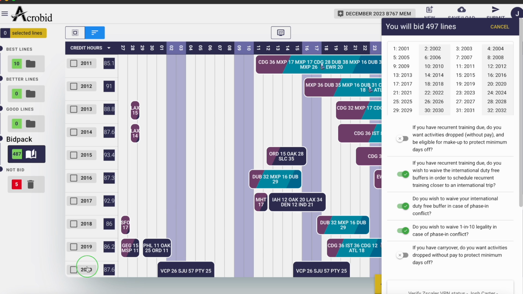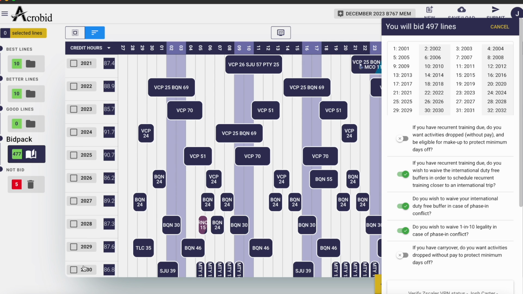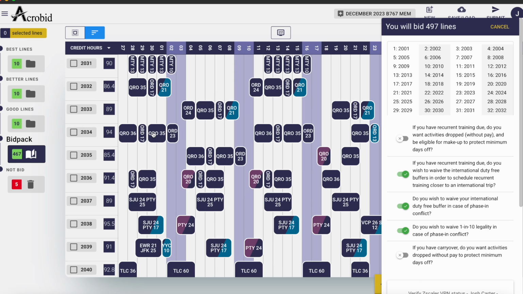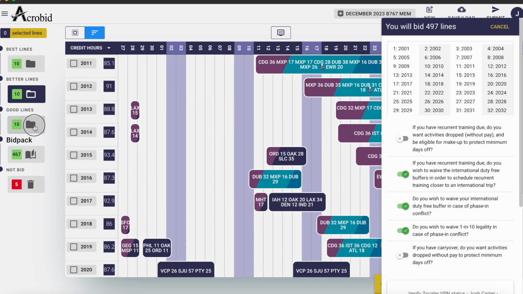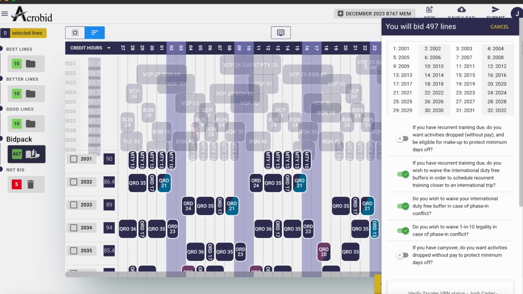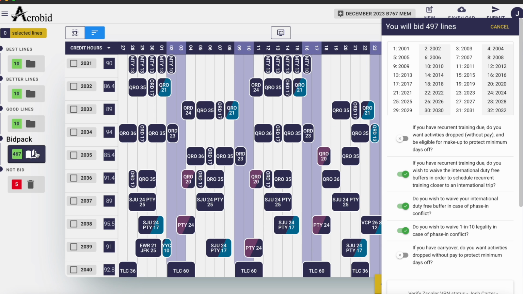So let me do it again. So now I've organized my bid a little bit with 10 lines in the first folder, 10 in the second, 10 in the third, and the rest in the bid pack.